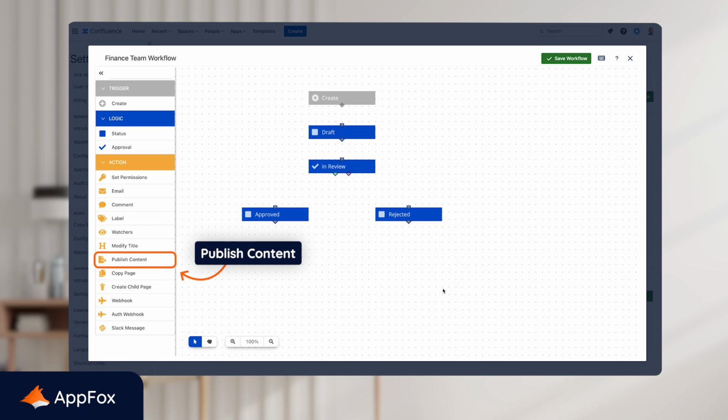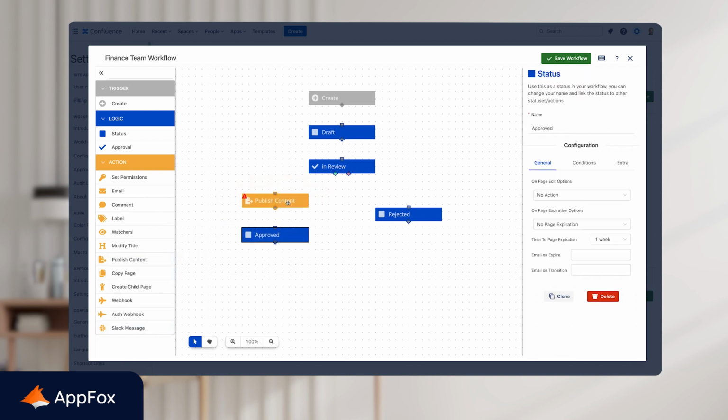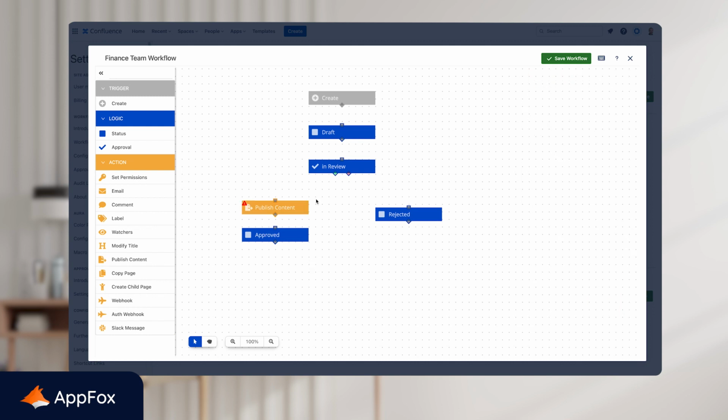So you would put the publish content action in the workflow, and we'll drag it into the place that it would be. So you'd place it here before the approved status. And once the document has been approved, it would then publish it to the space or the place of your choosing, which would help you achieve that use case I mentioned just now.